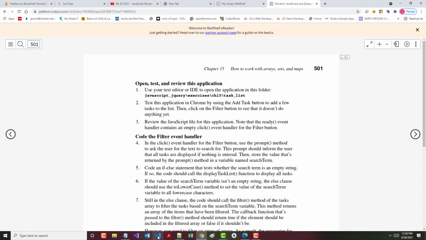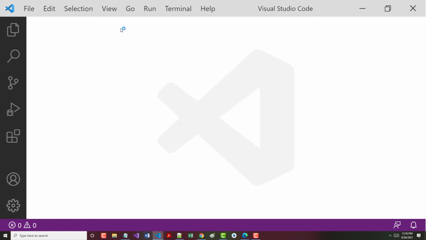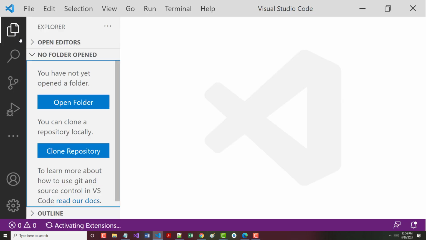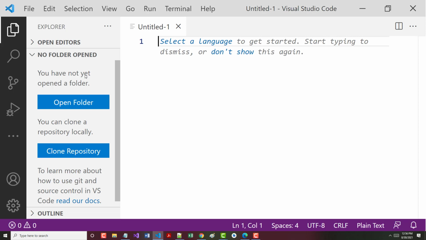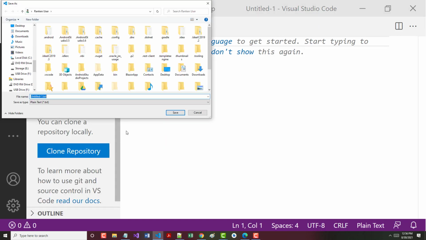So I'm going to come into Visual Studio Code right here, and I'm not going to create a folder or anything. This is an older version I'm using here. I have no folder open, so I'm going to do File, New File, and then File, Save As, and I'm just going to call it index.html and save it right to my desktop.